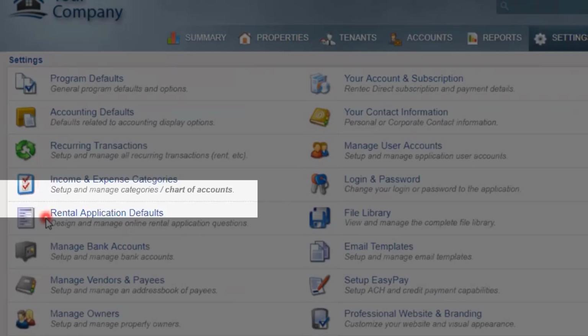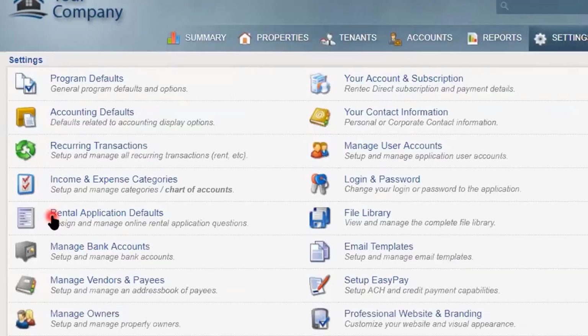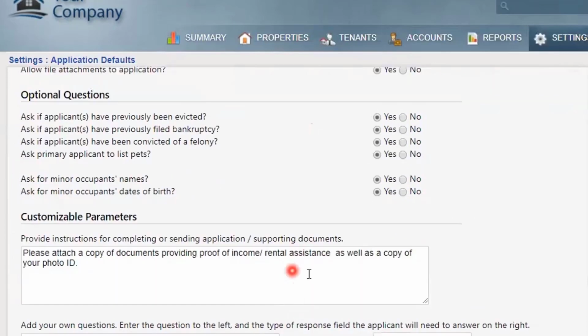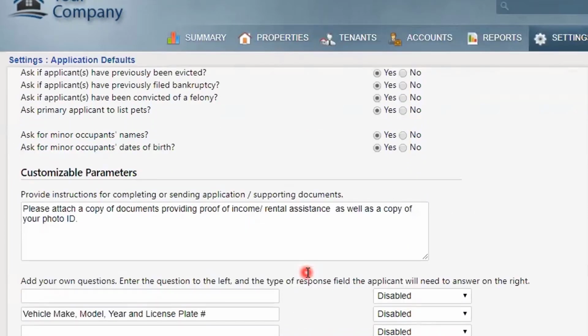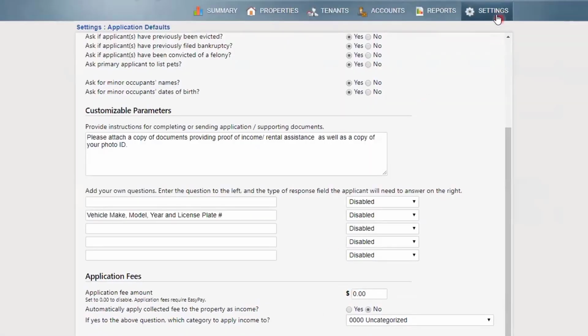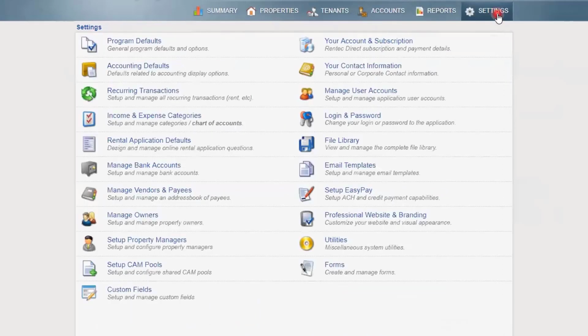Rental application. This is how you can customize your online rental application. I'm going to show you marketing in just a bit, but wanted to point that out. You're able to add in custom questions, instructions for attaching, say, photo ID. You're able to set an application fee if you have payment processing activated. Find that underneath your settings tab.